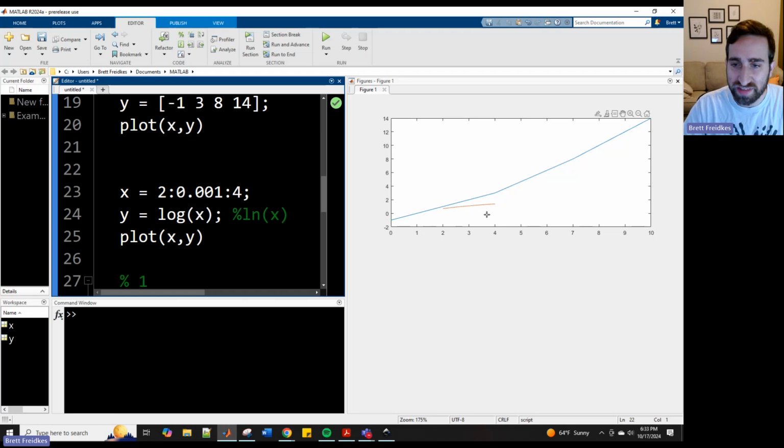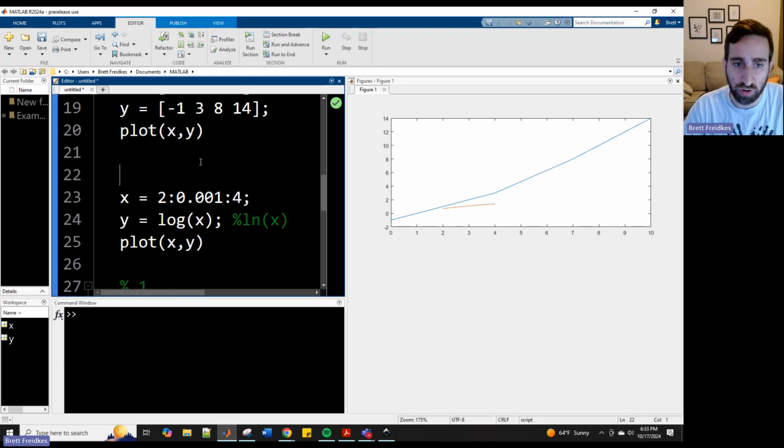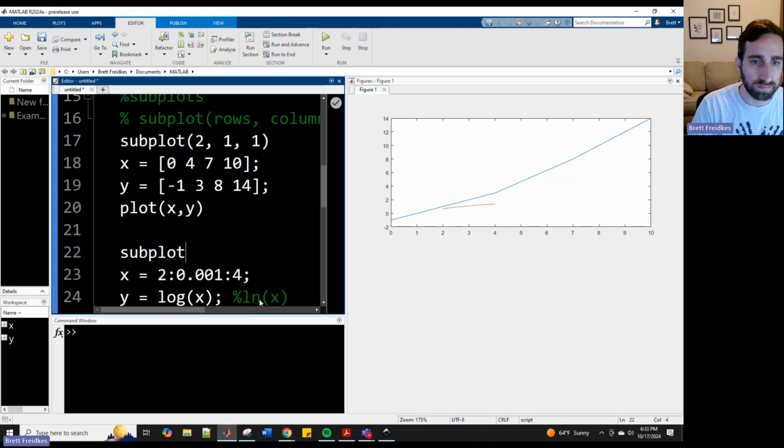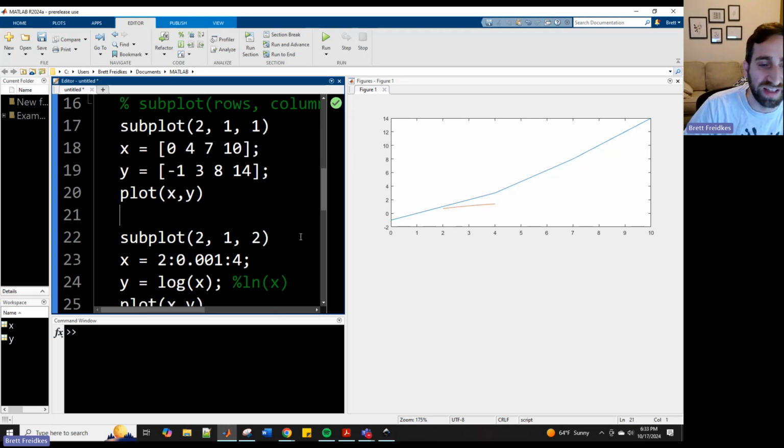But maybe what I want to do instead is plot this red line on a different graph, this logarithmic function that I arbitrarily chose. So what I will do is I will say subplot. I still want the same matrix arrangement. So I'll say 2 rows, 1 column, and then the figure that I want to mess with is the second one. Because again, we're reading from left to right and down. There is no left and right motion because it's just 1 column. So this is the second graph that's in our list.